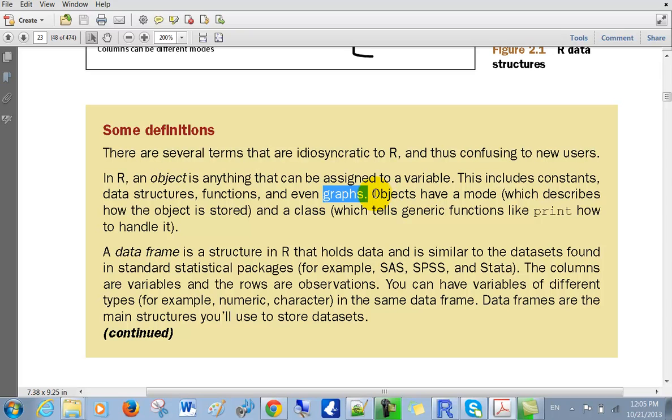Objects have a mode, which describes how the object is stored, and a class, which tells generic functions like print how to handle it. So that's a little confusing at this point, but mode is basically like a data type.